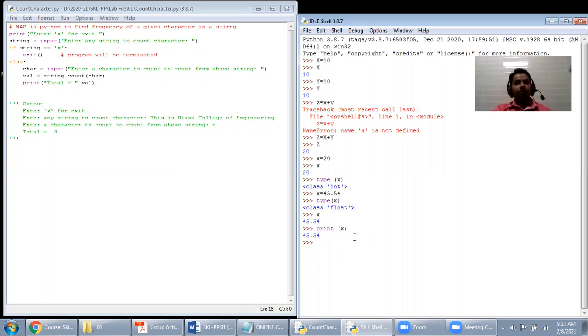Now the first aim of the program is to write a program in Python to find the frequency of a given letter in a string. So what is the aim of the program? You have to accept a string, first thing. Then you have to accept a character, second thing. Then you have to check how many times this character occurs in your string.